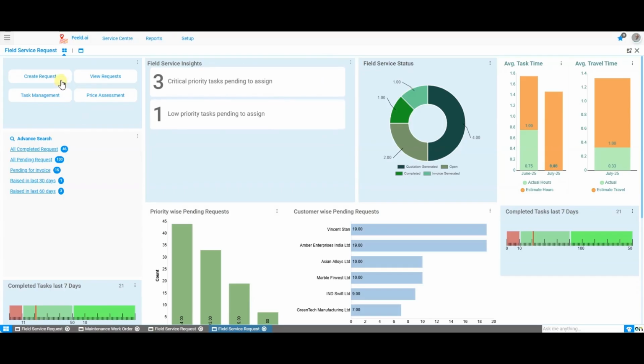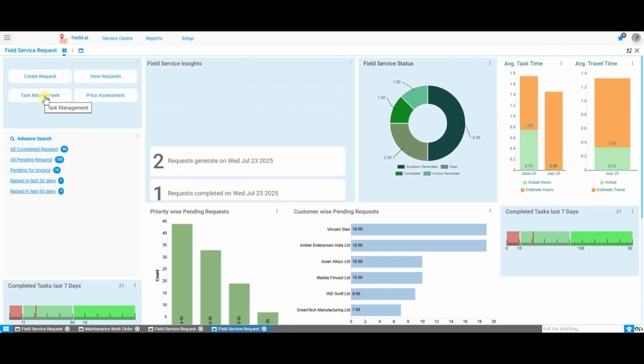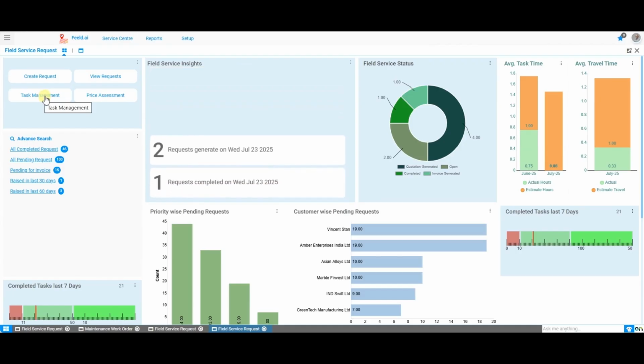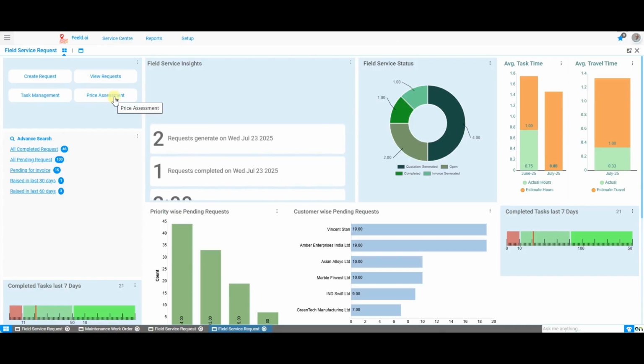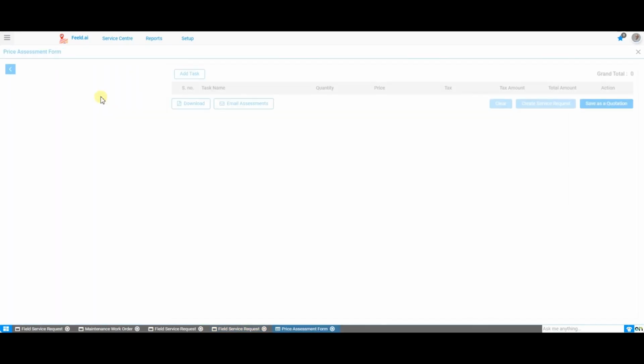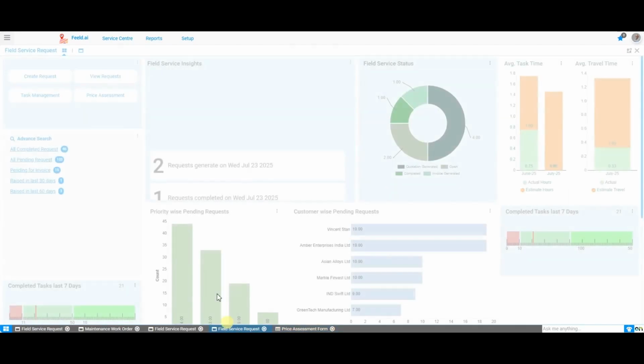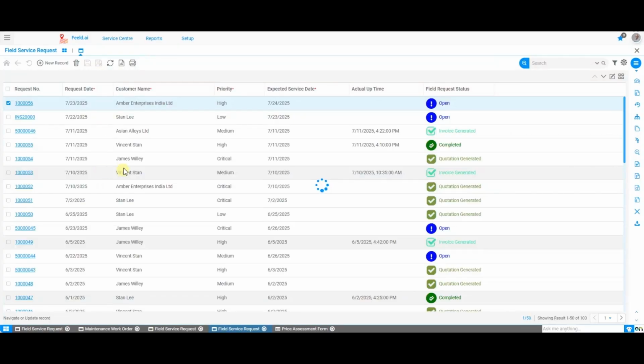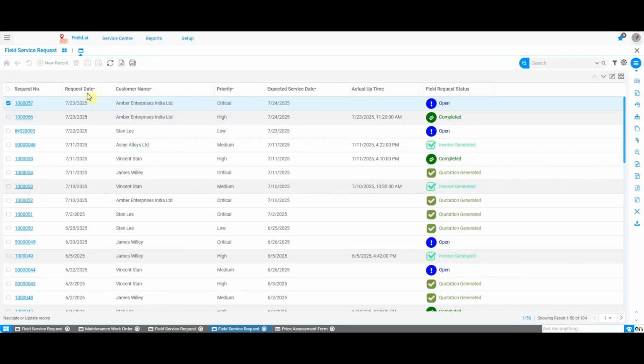If I want to create a new record, I can simply click on this button. If I want to view the records, I can simply click on this button. And if I want to go to Task Management or to the Scheduling and Dispatching Form, I can simply go by clicking on this button. And if I want to visit the Price Assessment Form, then I can simply click on it. Let me show you an example. If I go to Price Assessment Form, you will be redirected to the Price Assessment Form View Request. So in this way we can view the request.